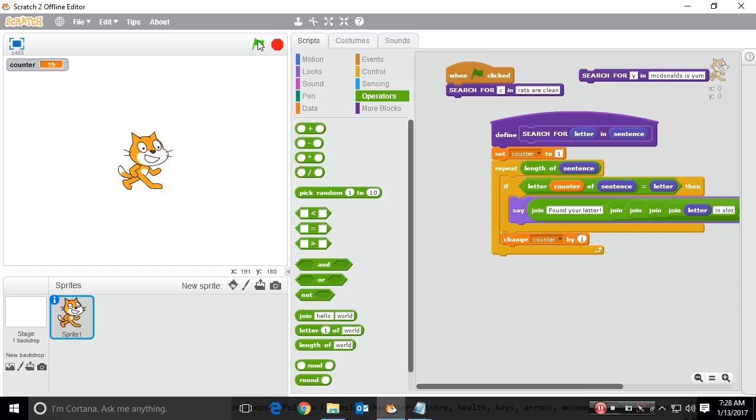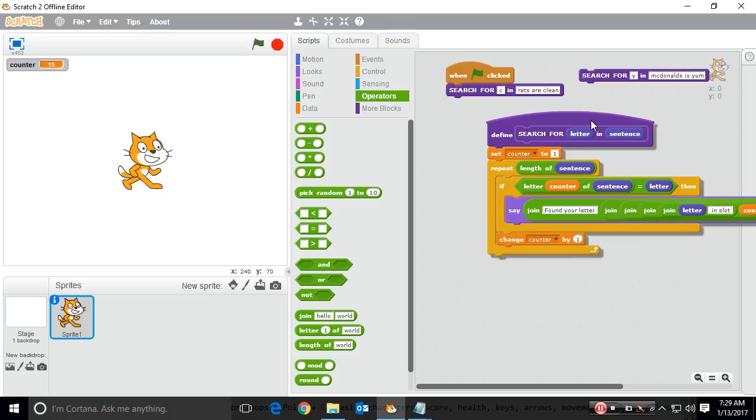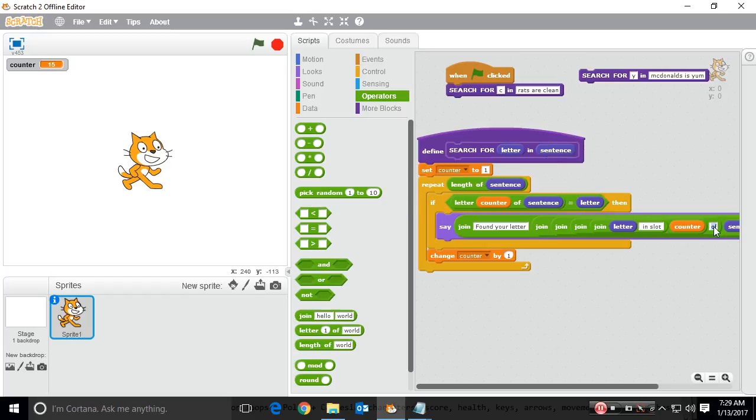Okay, let's run it one more time. Found your letter, exclamation, that was not my letter. I'm going to put spaces here, before and after, to get some good spacing in there. In slot blank of needs a space on both sides of it. I like this. Found your letter C in slot 10 of "rats are clean." And I would put quotes around it just so you know that "rats are clean" is a sentence.